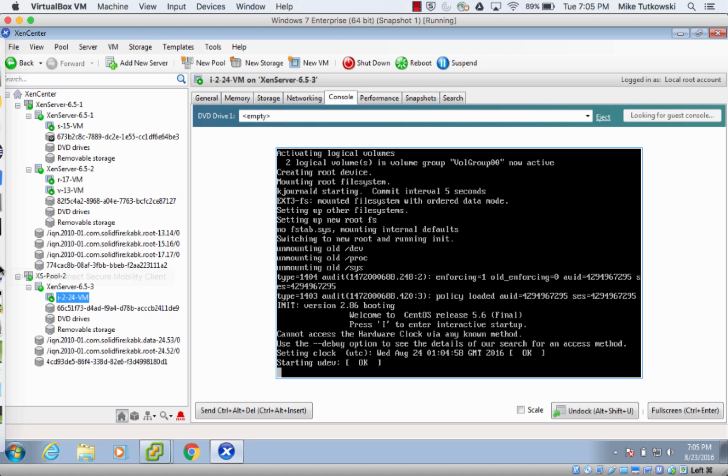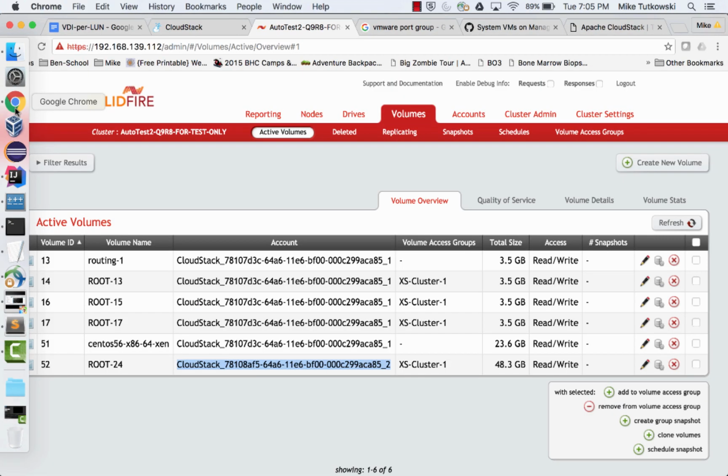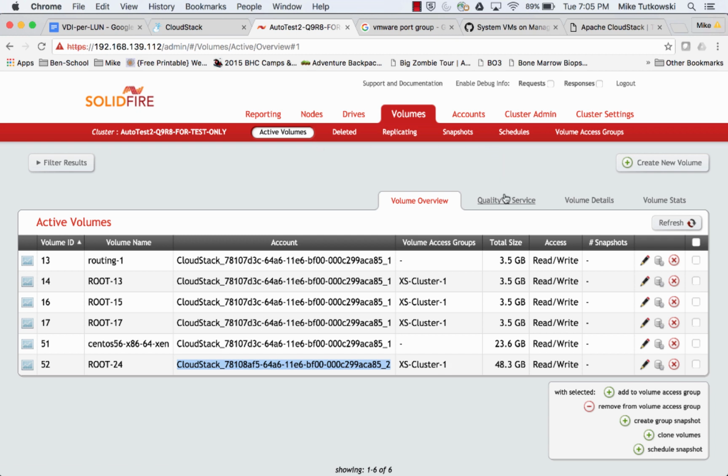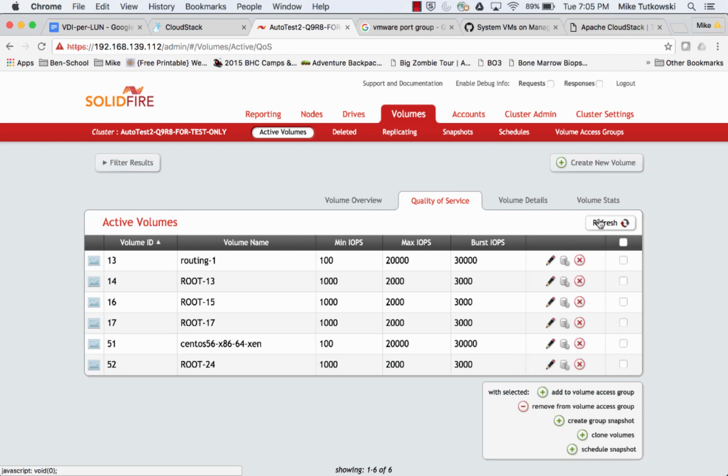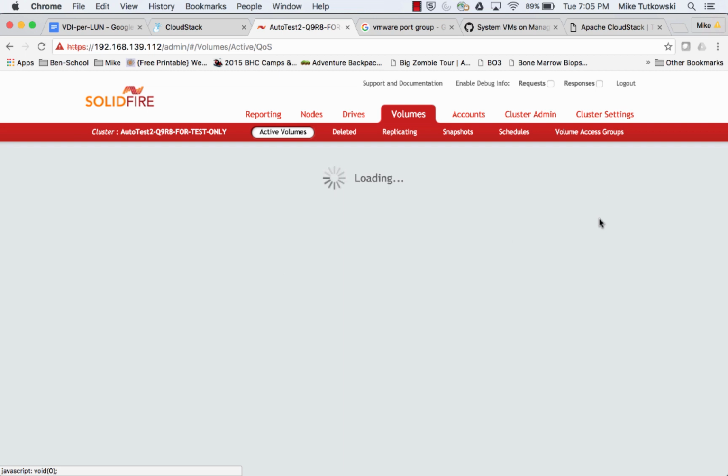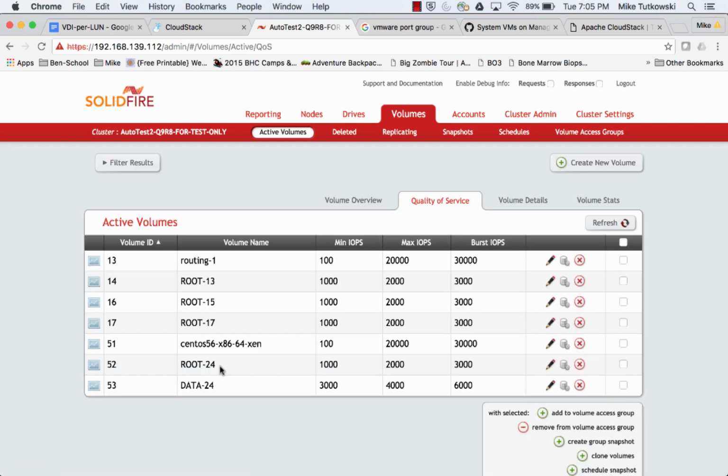And while this is booting up, let's switch over to the SolidFire GUI one more time here, and then go over to its Quality of Service tab and hit the refresh button. Now we can see here we've got a SolidFire volume called root-24, which has 1,000 4K min IOPS and 2,000 4K max IOPS. That maps onto the compute offering that we used to spin up the virtual machine. It said that the virtual disk should have 1,000 minimum IOPS and 2,000 maximum IOPS, and we can see here that that is in fact the case.